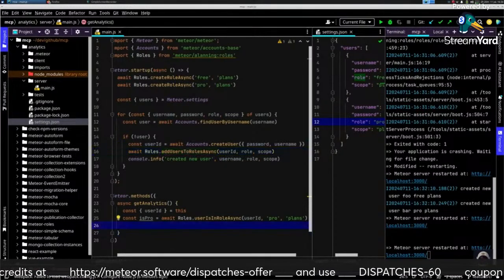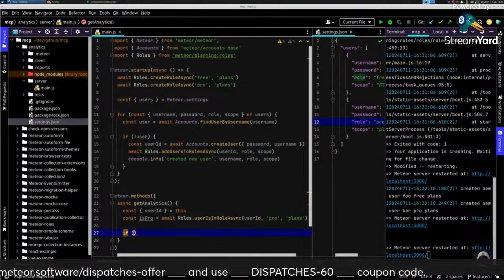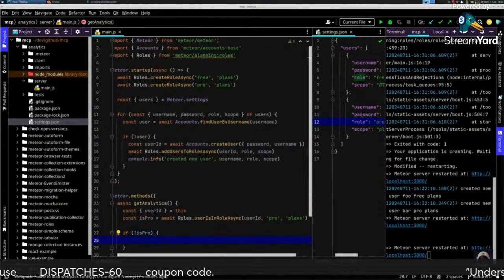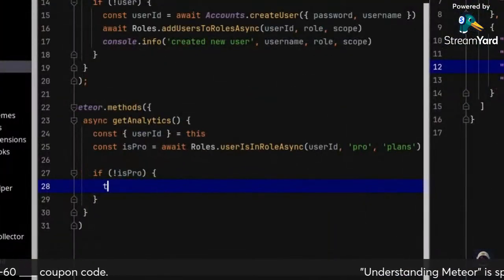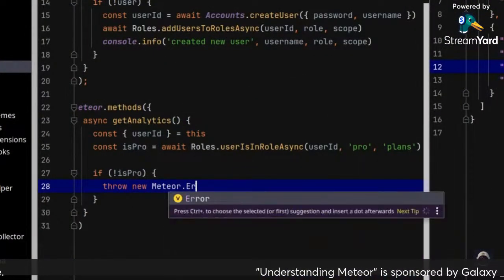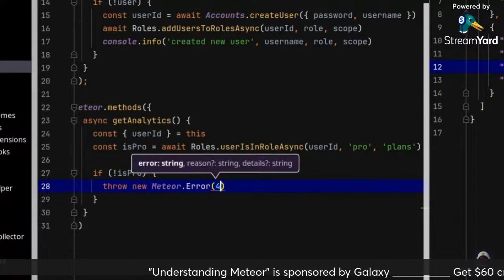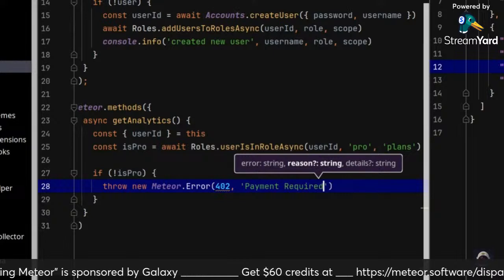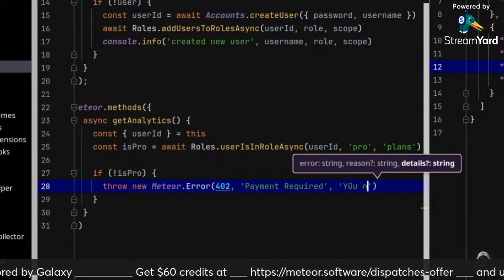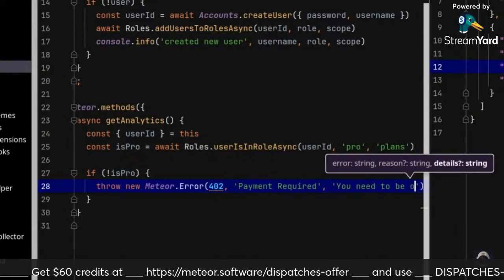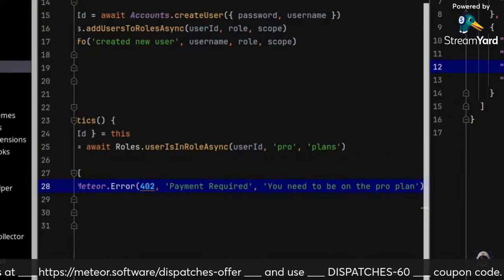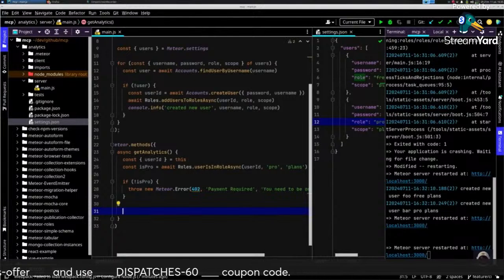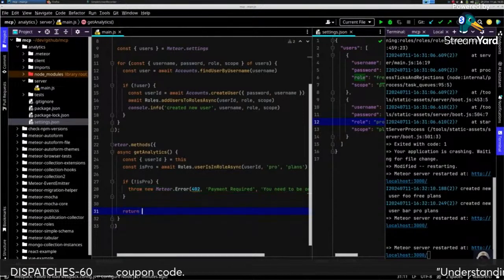This is mostly it. And if this is not a pro user, what are we going to do? Of course, we're going to throw a new Meteor.Error, adding a nice error code, 402 payment required. You need to be on the pro plan. Okay. So free users will not get this content, and the pro users, they will get some analytics.